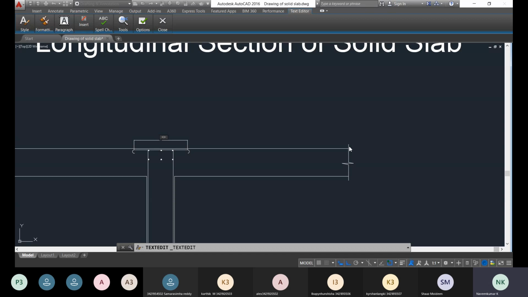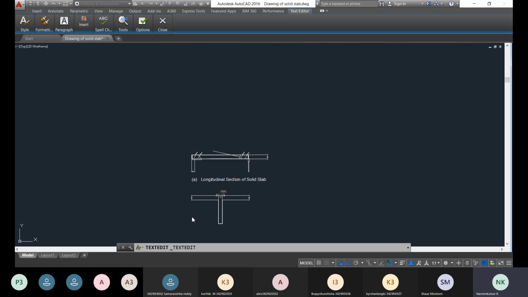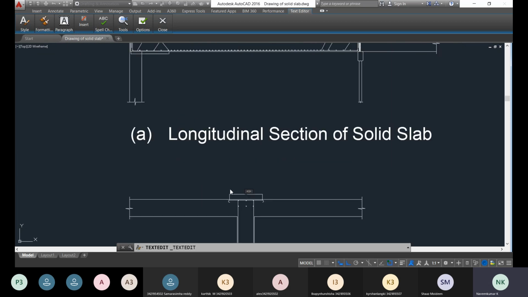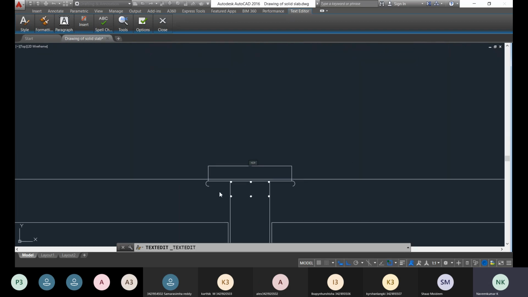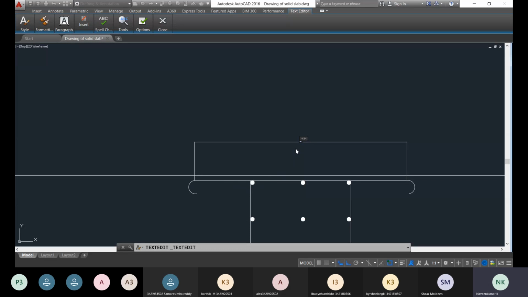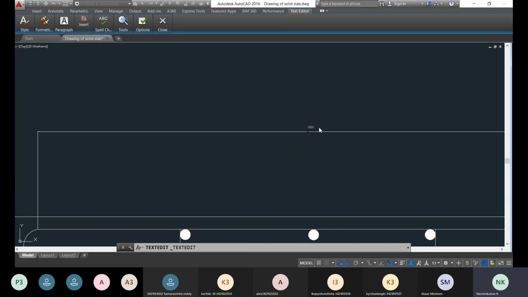Okay, so the depth of the flange of the T beam is equal to the solid slab depth. So that is 675. So 2 into 675, that is 2 into DF, depth of the flange, plus breadth of the web is the length for this particular main reinforcement which is provided at the top. Okay, so we're going to change that one.